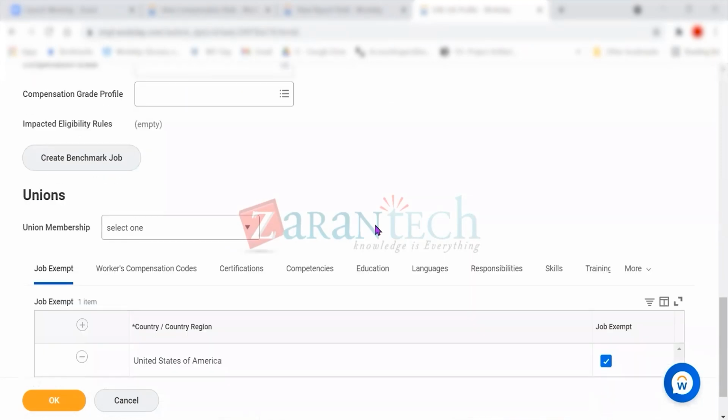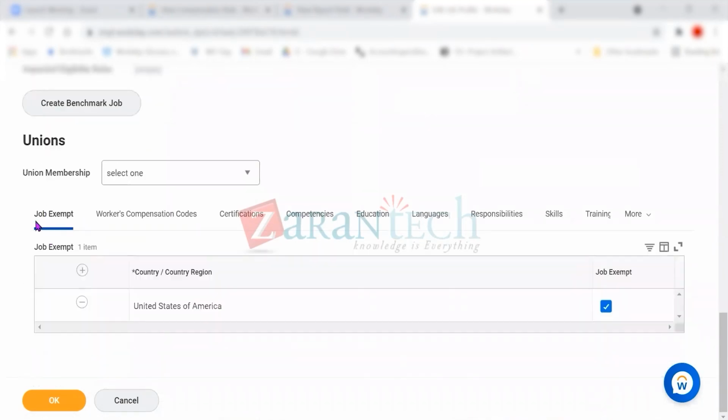I didn't add the grade here yet. See, this Job is exempt. Job exempt is the field name? Yeah. If it is blank, then it's a non-exempt job. If I'm not choosing it, if I'm not clicking it, then it's a non-exempt job. And that's what I know because I did work on it.